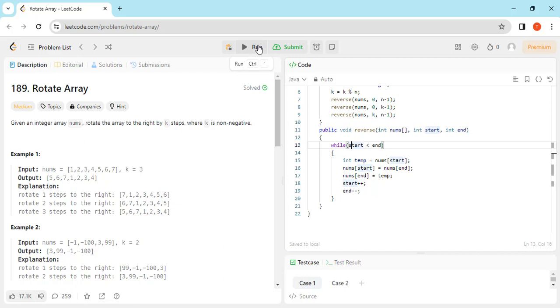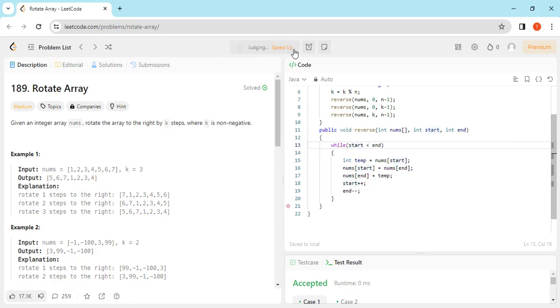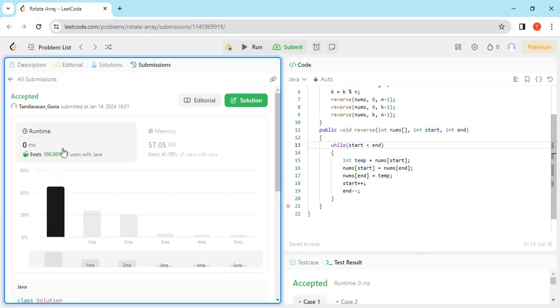Now let's run the code. As it passes the test cases, let's submit the code. As it passes the test cases. That's all.